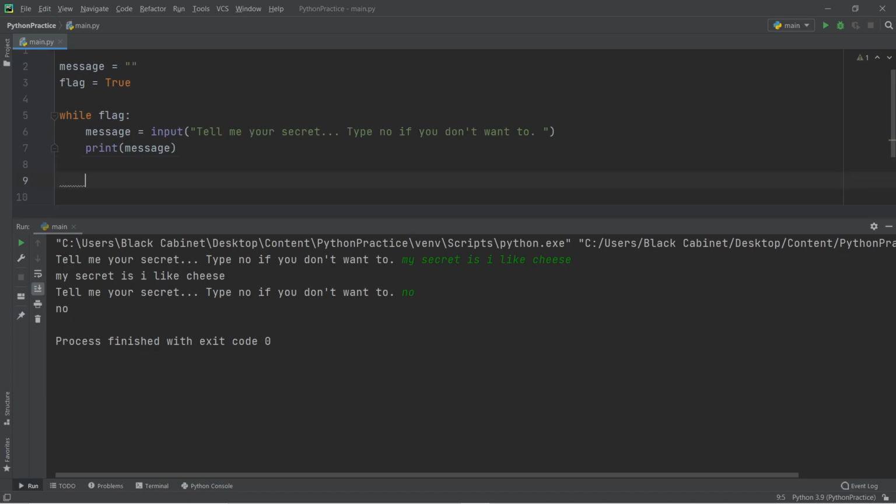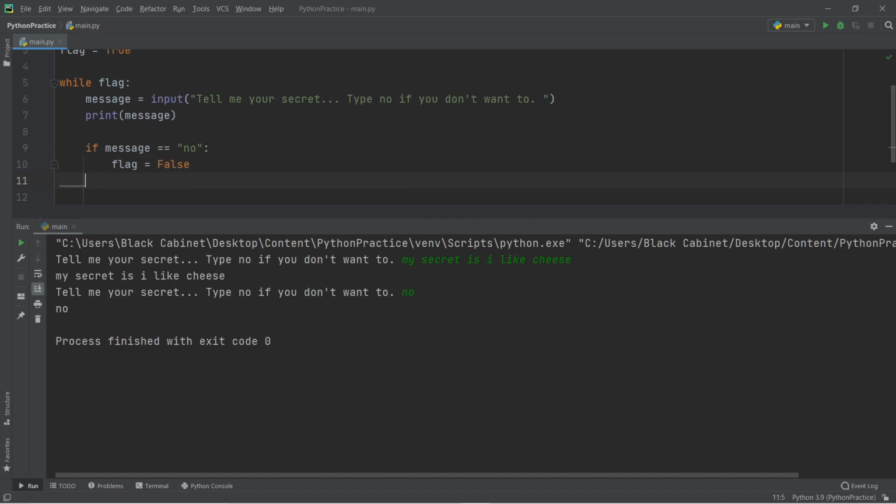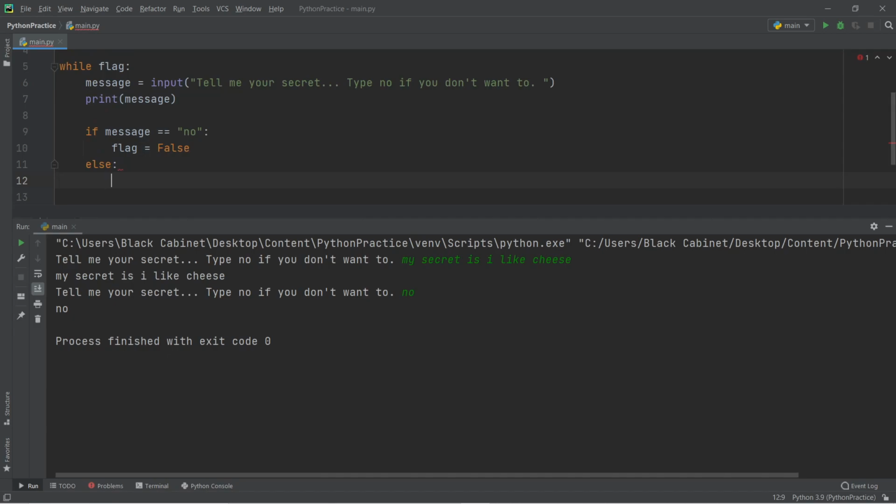So what we can say is if the message is equal to no, then we need it to do something. So again, it needs to be indented again so that this next command knows that it runs inside the if statement, which then also runs inside the while statement. So if they type in no, we need to change the variable from true to false. So we want to change flag to false. If they don't, then just continue with the while loop and just print the message.